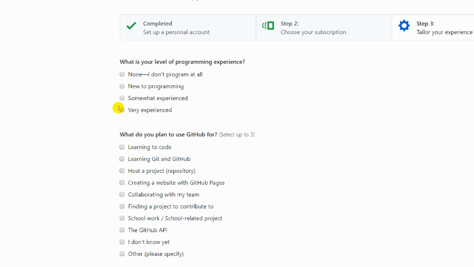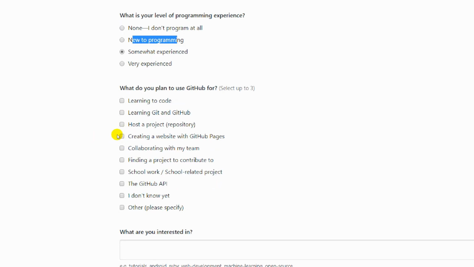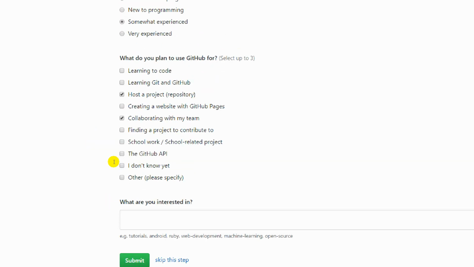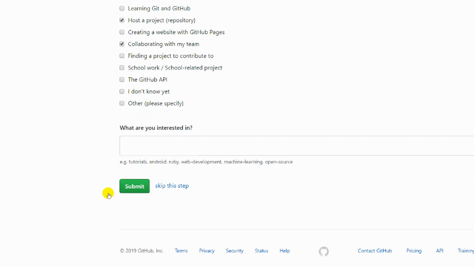Here you just have to write about your experience. Is it you don't know programming at all, or you are new to programming, or somewhat experienced, whatever you want to call it. And then you need to tell how you want to use GitHub. For example, I need to host a project, and I want to collaborate with my team. Maximum you can select up to 3 options here. It doesn't matter what you select here, and also you can skip this step as well.